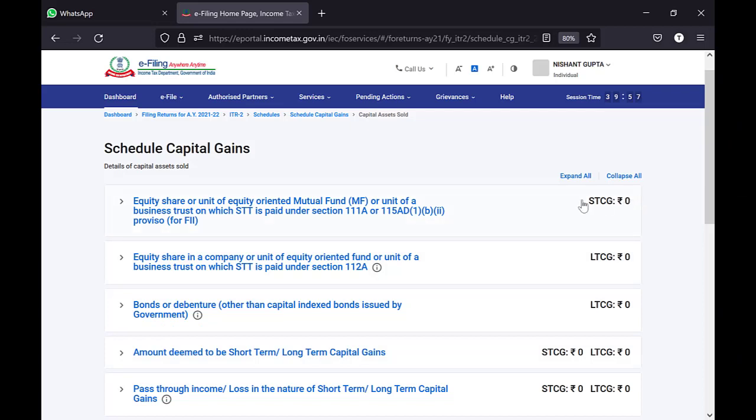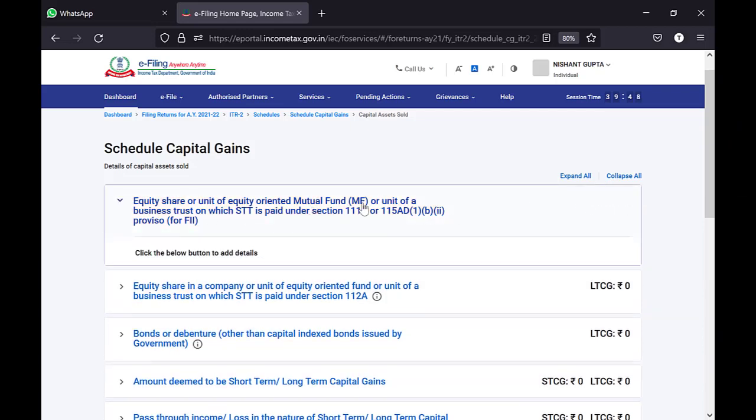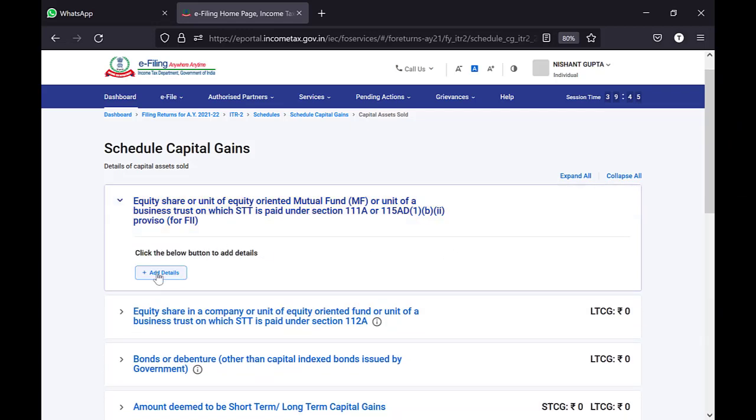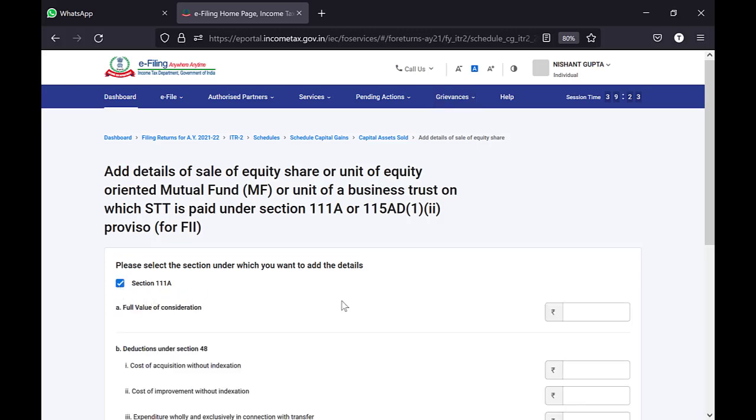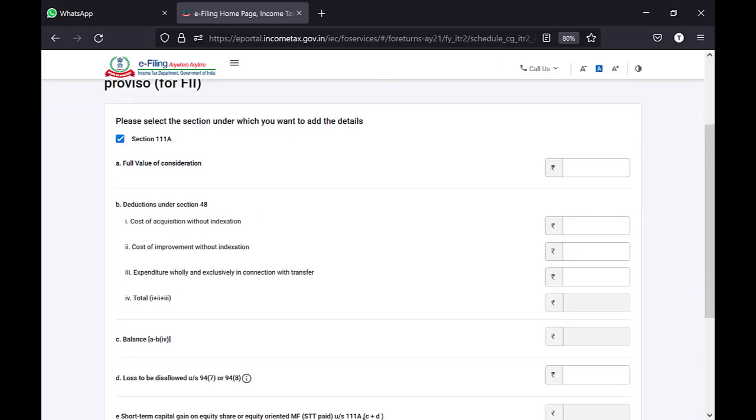The first one is related to short term capital gain. So let's click on this and click on the add details button. Okay, so now it asks you under which section you want to enter the short-term capital gains. Section 111A is for Indian users, Indian residents, and section 115AD is for foreign institutional investors. For our case, simply select 111A and a pop-up page will appear.